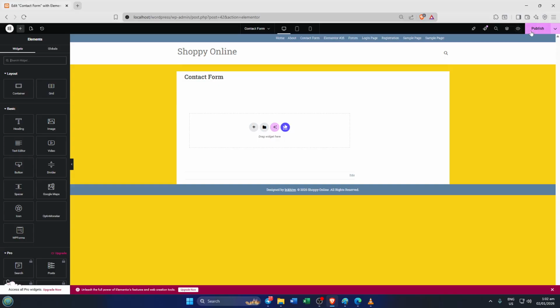Finally, once you're happy with your color, make sure to hit the green Update button at the bottom to save your changes. That's it, your single page now has its own custom background color, giving it a distinct, memorable look for your visitors.